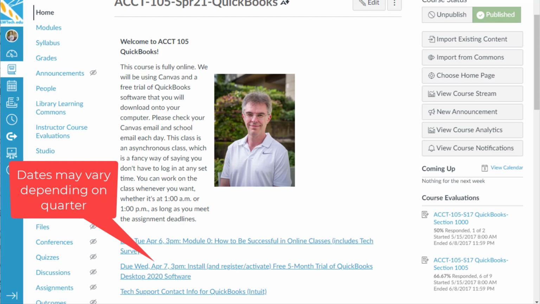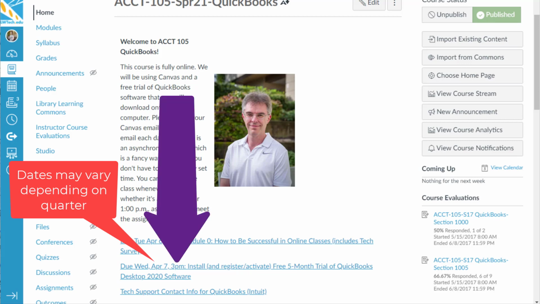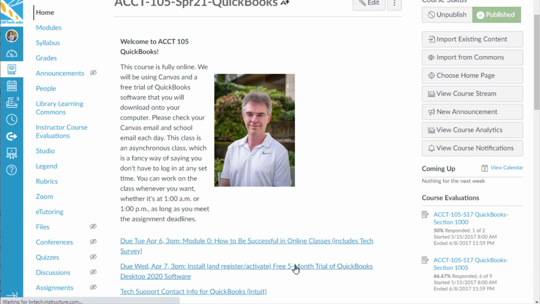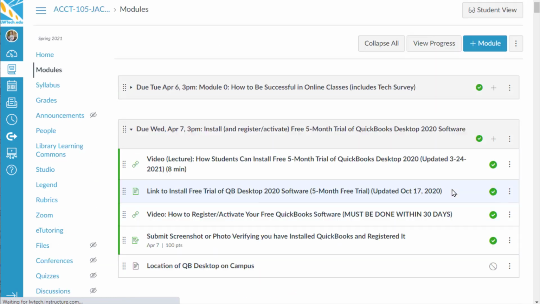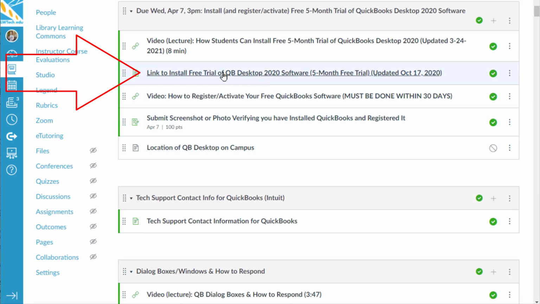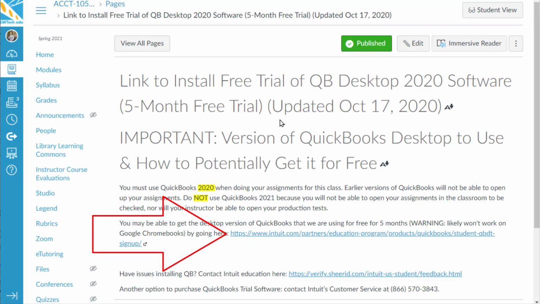Now I'm going to show you how to install a free trial of QuickBooks desktop software. Here's a link to install the software. This year may vary, so make sure you check our syllabus to see which software you should be installing. And then we click on this link.